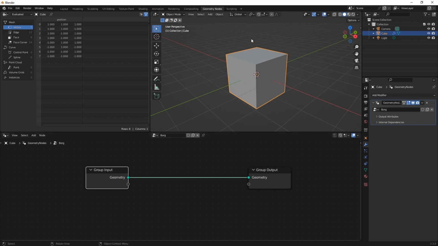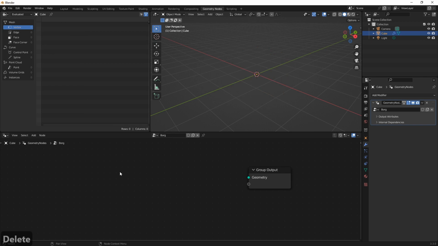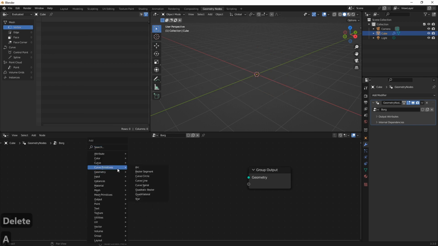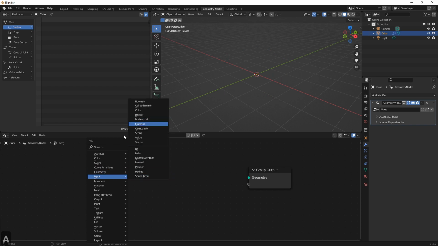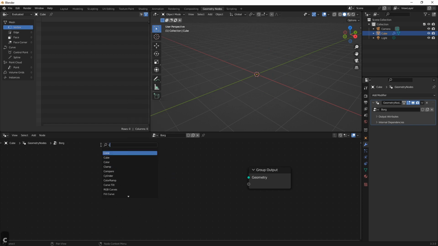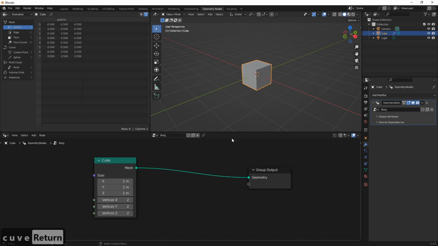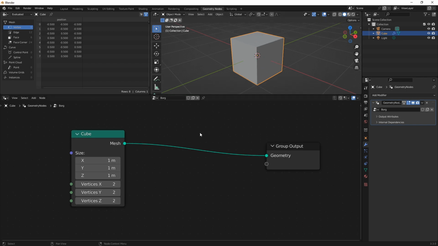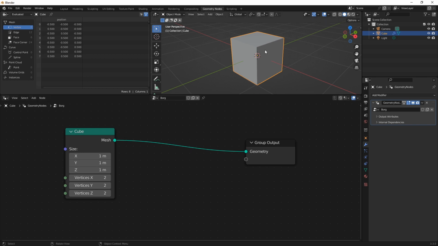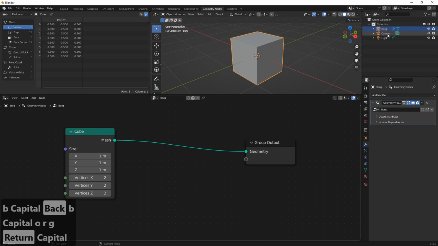So, yes, back into geometry nodes. We've got our group input and the group output. We want to get rid of that one, so we've not deleted the default cube, more of a case of we've just exploded it. So we're going to type in cube. Now what we're going to do is build cube on cube on cube. We're going to layer it, and essentially have just one object. I will call that object Borg as well. There we go, Borg.